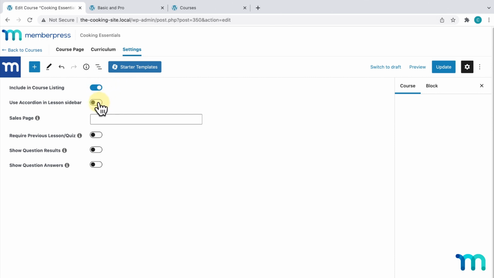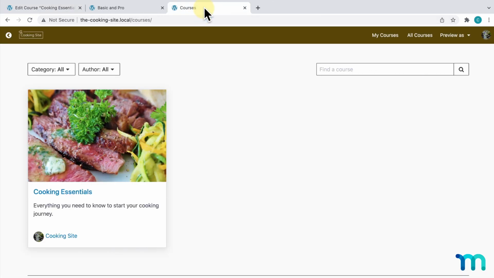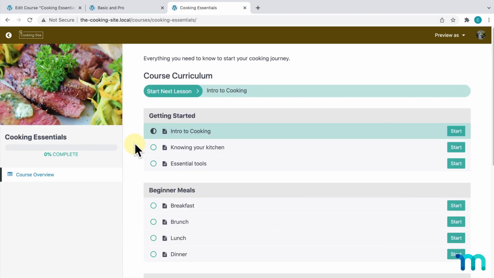This next setting, Use Accordion in Lesson Sidebar, will display your lessons in the left sidebar in a collapsible accordion style. So just to show you, I'll come over here and click Update to make sure that all this is saved, and I'll make sure that this setting here is disabled. Now I'll go back to my courses page and click my individual course, and then click to start the lesson.